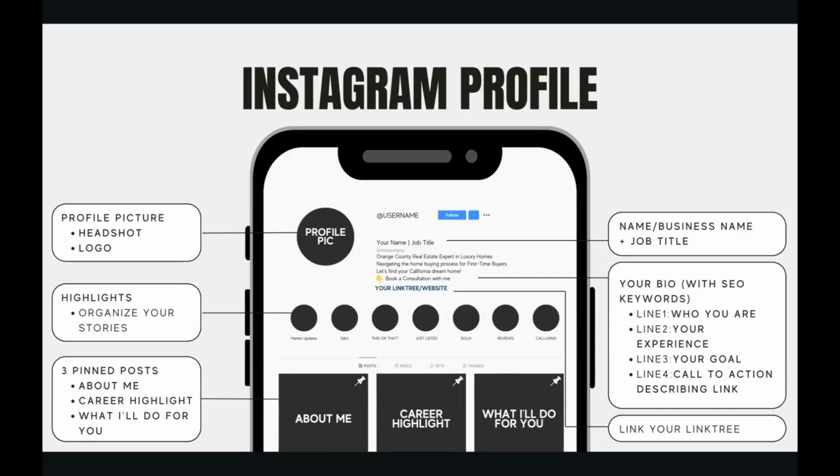Next is the link. You could link your Linktree, your website, or both. Instagram allows you to add more than one link. So for your bio, let's optimize SEO keywords because your profile shows up in Google searches. And if fitted, you could use emojis. Craft 4 clear lines and keep it short because Instagram limits how many characters. And the format could follow this if you would like.